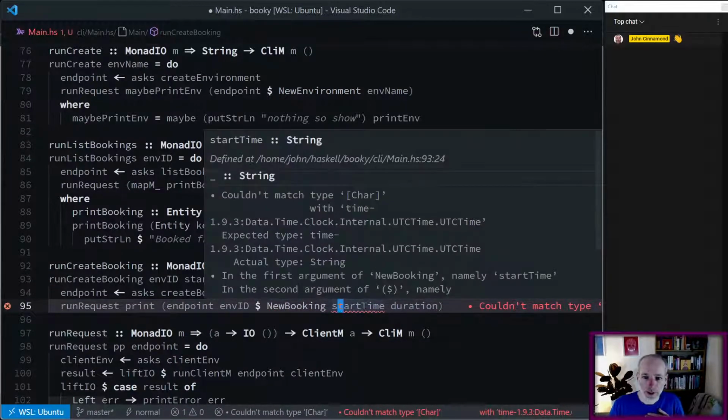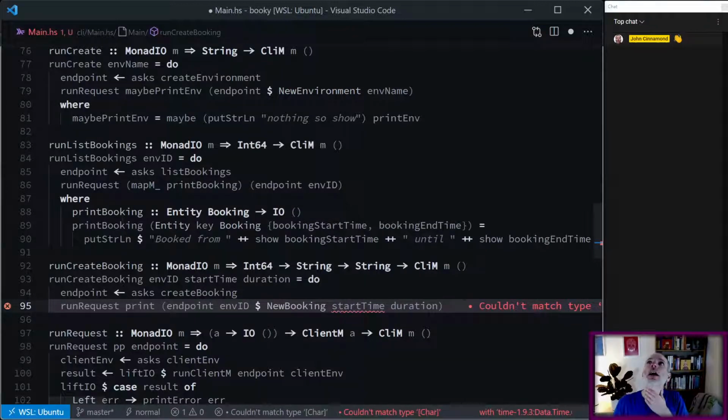So it wants a time. So we want some way of parsing this string into a time. Okay. Is that what we want to do? Because I was thinking I could support saying now or today or tomorrow, whatever, as well as supporting explicit date times.